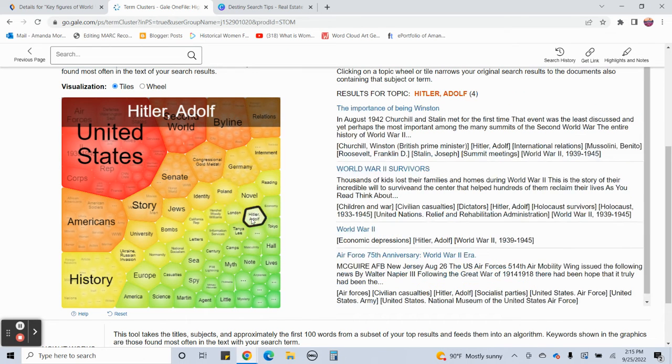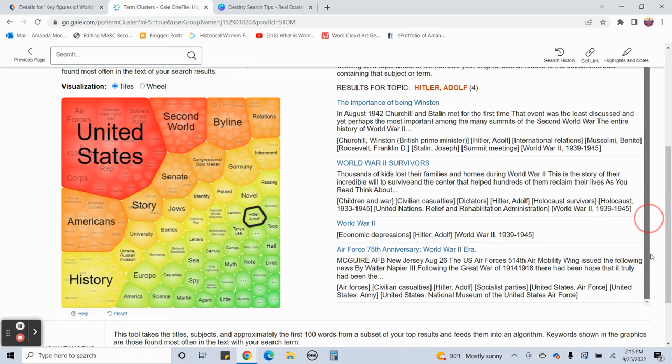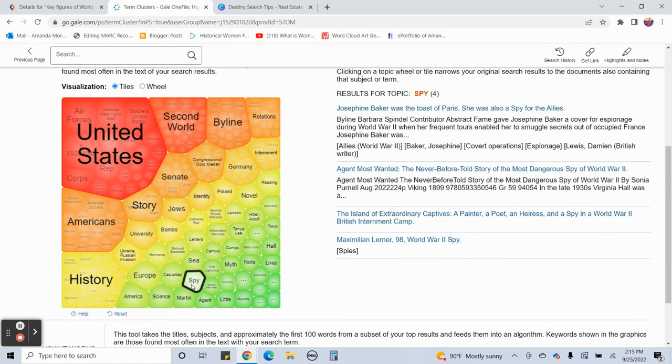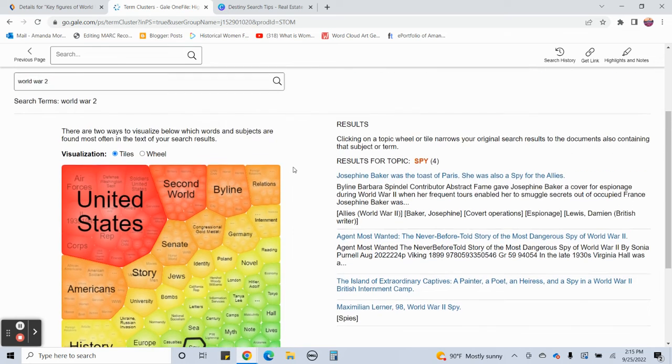Maybe you want to concentrate on Adolf Hitler. Here we go. A lot of information. This is one of the reasons I love the tiles, because it kind of shows you how much you have. So here's some spies. We have a never before told story of spies or Josephine Baker. And then we have smaller little spies, mysteries, science, and then bigger ones. So this is great for you to use.